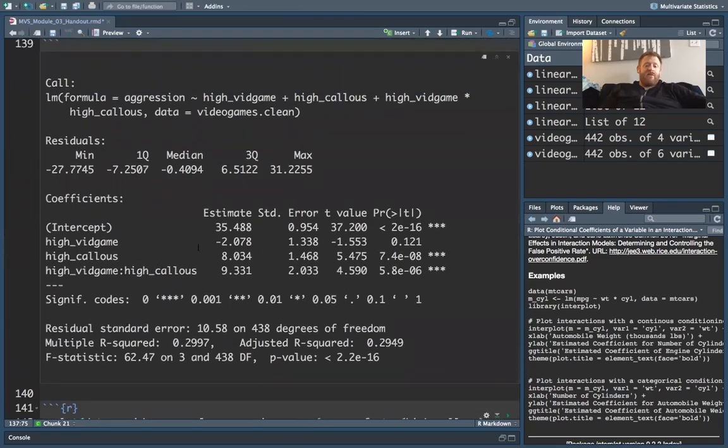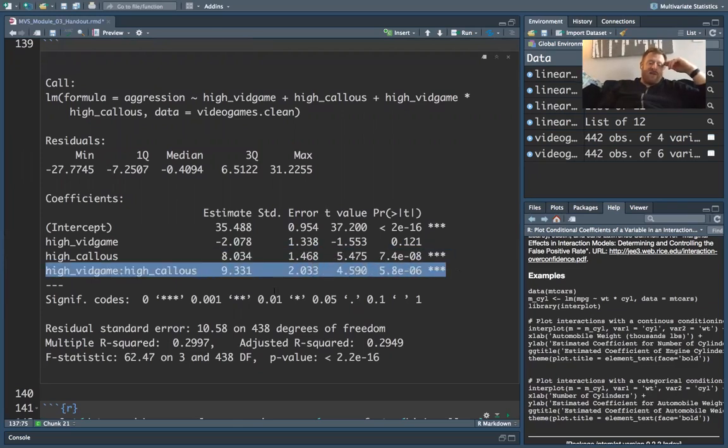And sure enough, again, you focus primarily on the interaction. That's where the story is. So down here, we do have a significant high video game by high callus interaction, and it's equal to 9 points. In this case, when we have two categorical variables, the interpretation is a little bit different, because categorical variables represent mean differences between groups. They don't represent slopes. Continuous variables are generally associated with slopes, but for categorical variables, those estimates are actually mean differences.